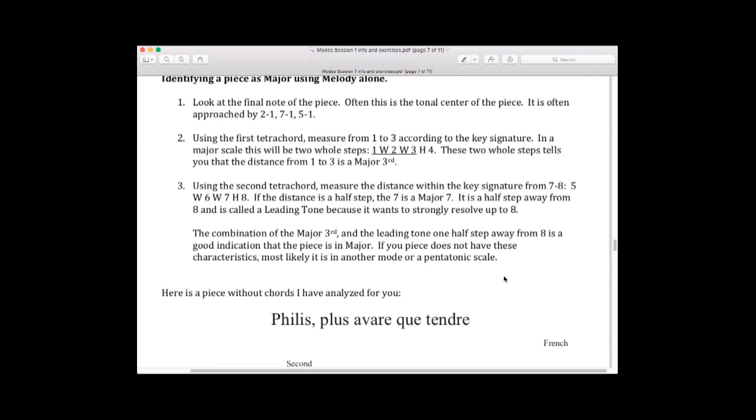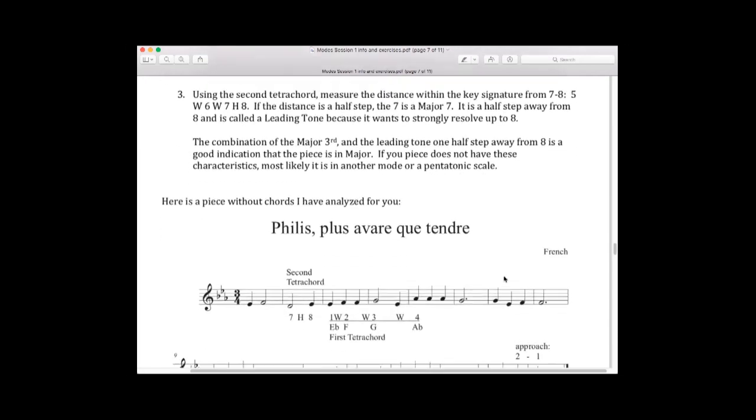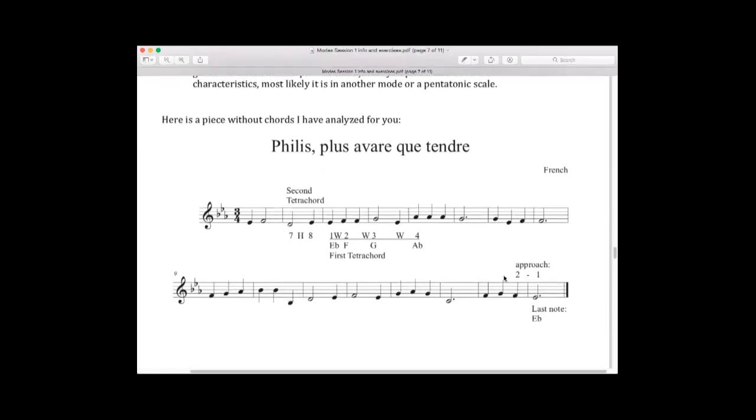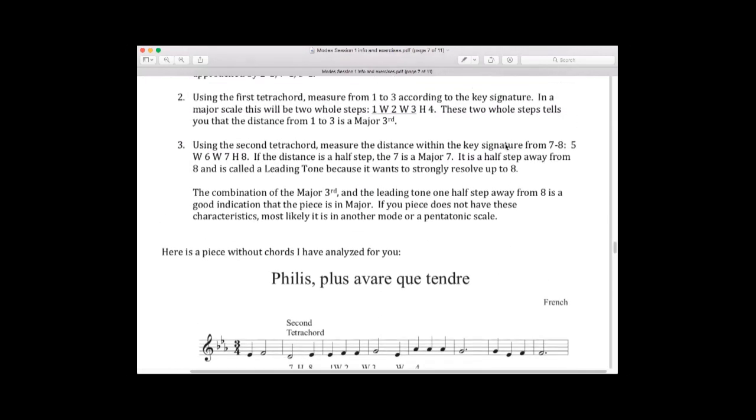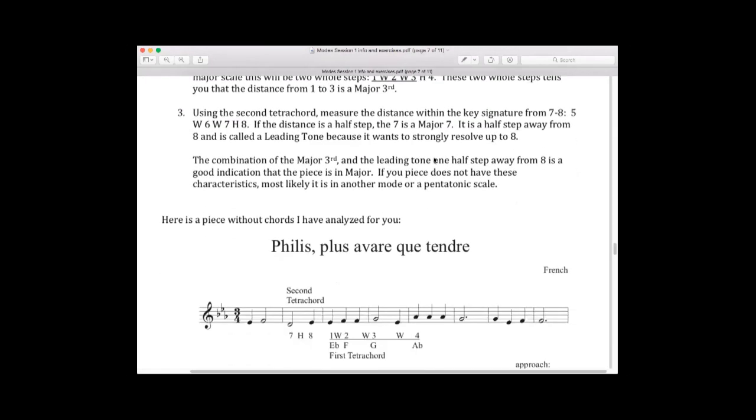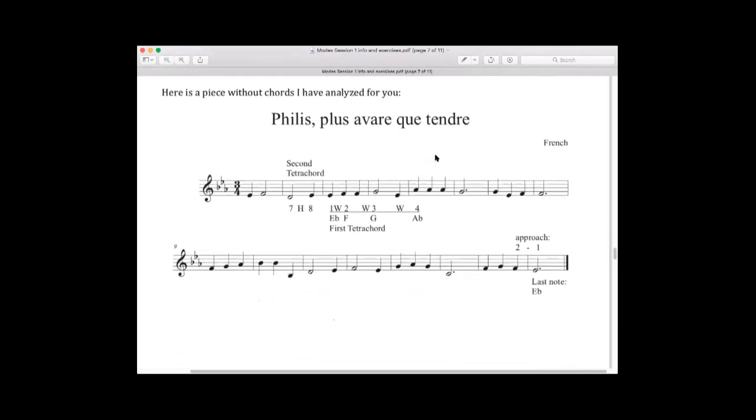Oh, good. Okay, so let's look at this piece that I've given you here. It has no chords, so we're going to analyze it according to this process here. So the first thing we're going to do is, well, let me play it for you first, okay? If you all can sight read, you can play along with me. If not, just have a listen. Here we go. And I'll do it slowly.